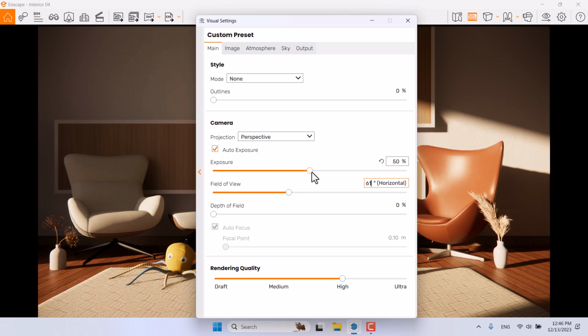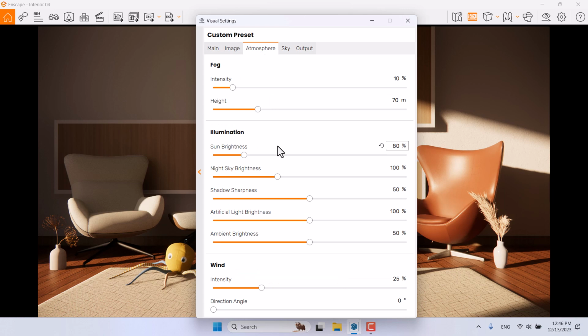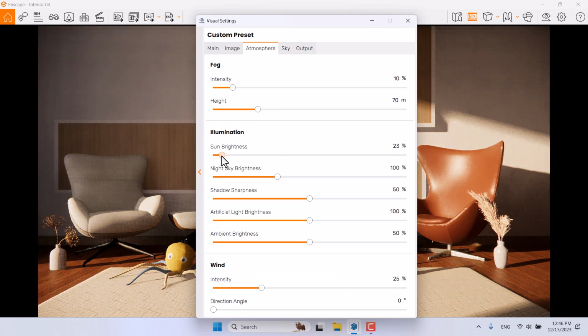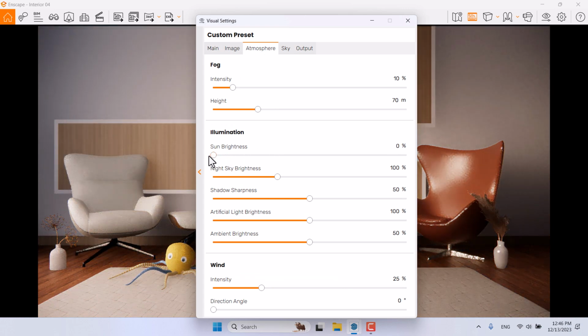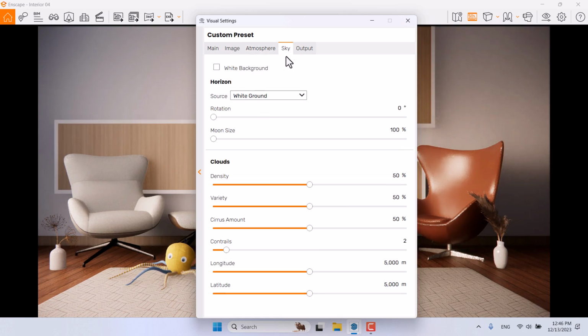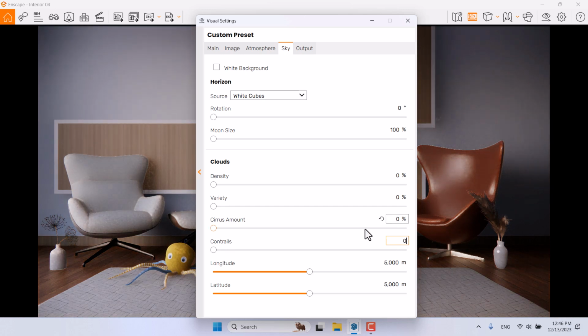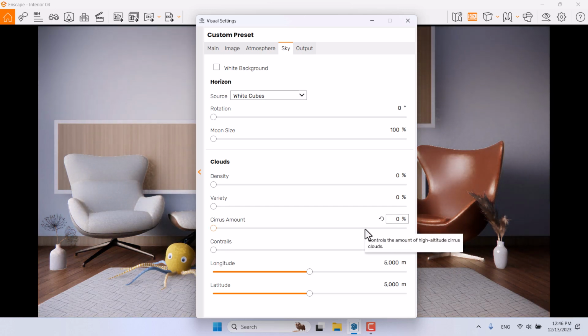So I can play with the exposure and lighting, but I can go to the atmosphere and reduce the sun brightness as I can to some number near to the 0 or maybe 1%. It completely depends on you. I prefer to use 0%. So in the skybox, I want to use white cubes and density, variety, size amount, and contrails. All of them is 0.